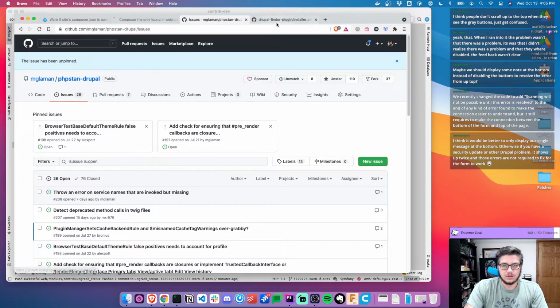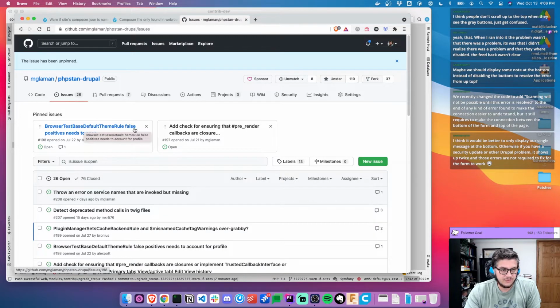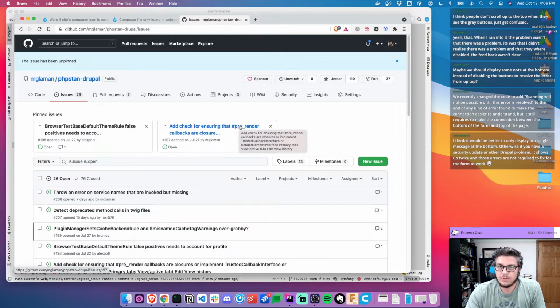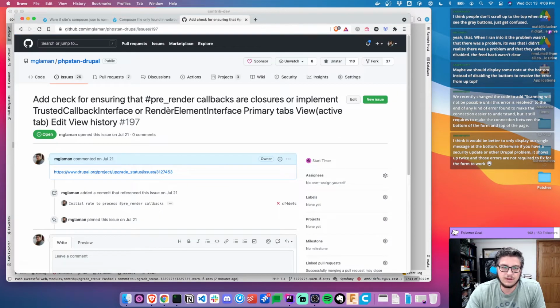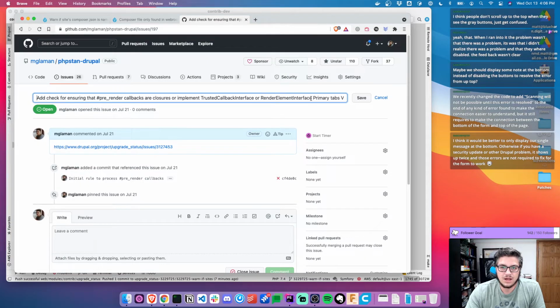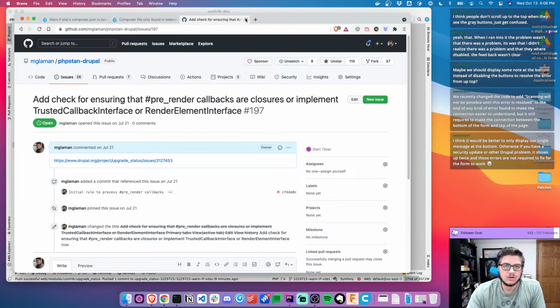So next week, I will be back on the Drupal upgrade tooling, working on hardening the browser test-based default theme rule, and then also checks to ensure that pre-render callbacks are closures or implement render element interface. Look at that. I copied and it copied in a bunch of extra text. So I'll be working on that.